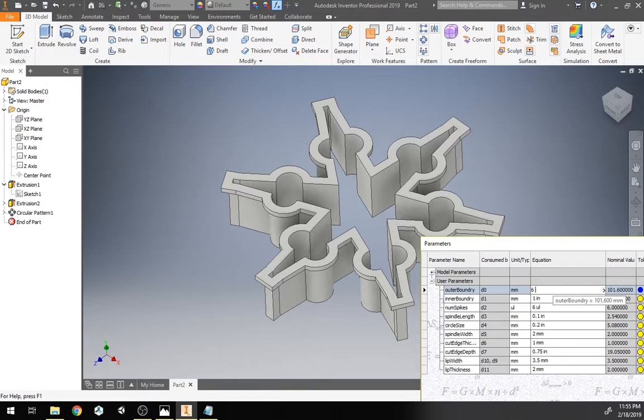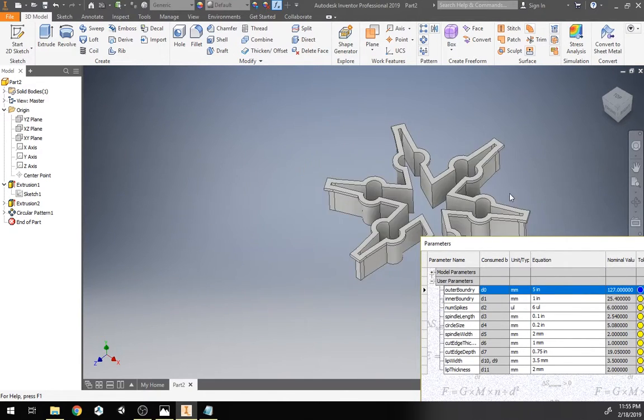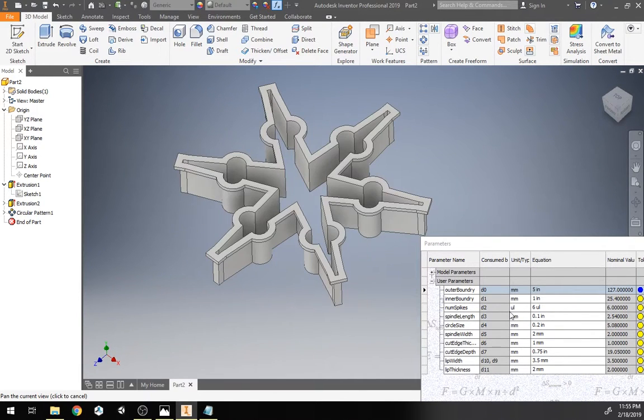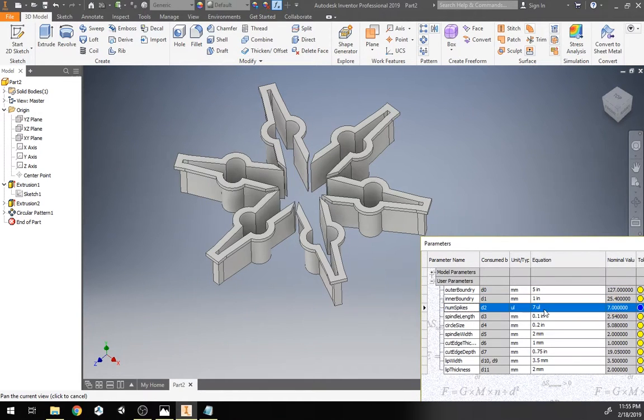Oh, let's try something crazy like 6 inches. Okay, didn't like that. And that's what I was talking about. Sometimes things just break. But as you can see, 5 inches, it's just fine with that. And then we can increase the number of spikes. Let's say 7 spikes instead of 6.